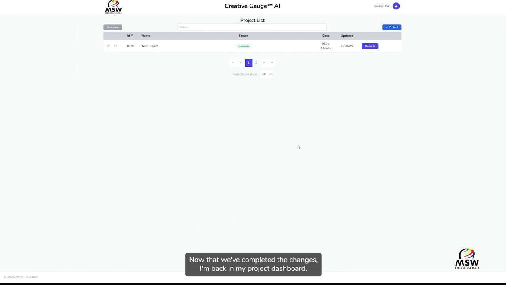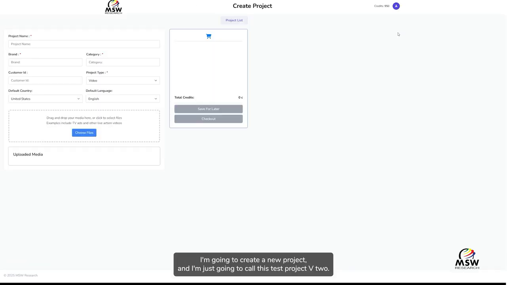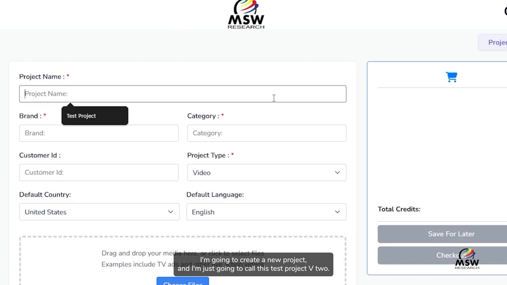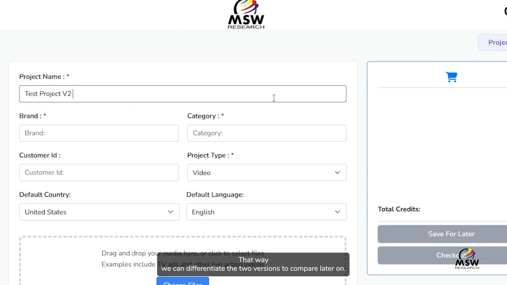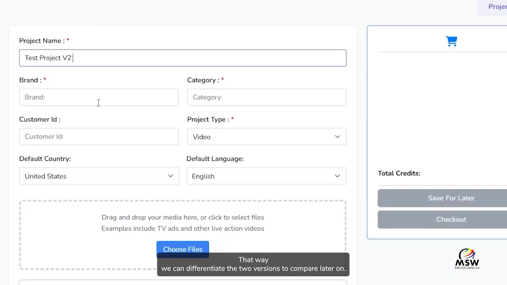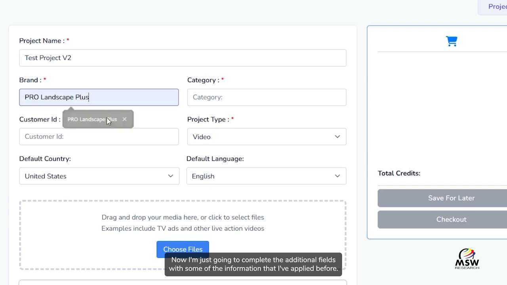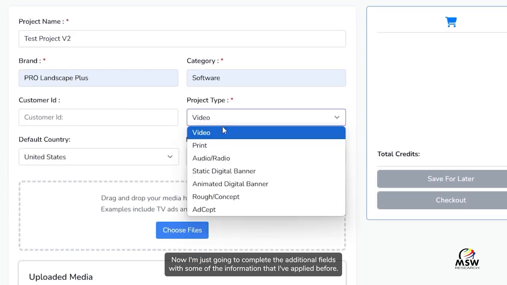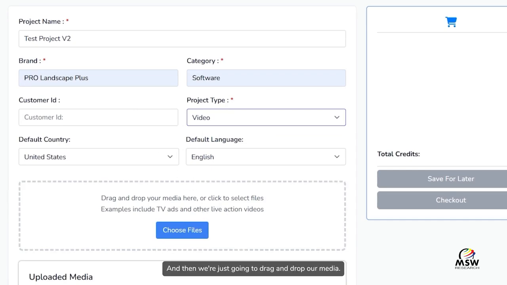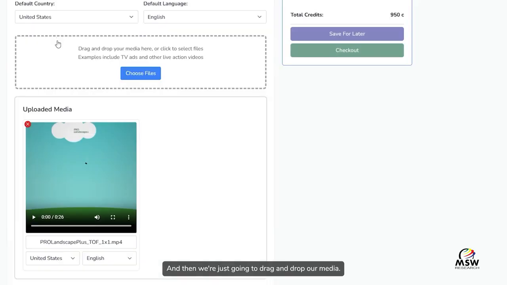Now that we've completed the changes, I'm back in my project dashboard. I'm going to create a new project, and I'm just going to call this Test Project V2. That way we can differentiate the 2 versions to compare later on. Now I'm just going to complete the additional fields with some of the information that I've applied before. And then we're just going to drag and drop our media.